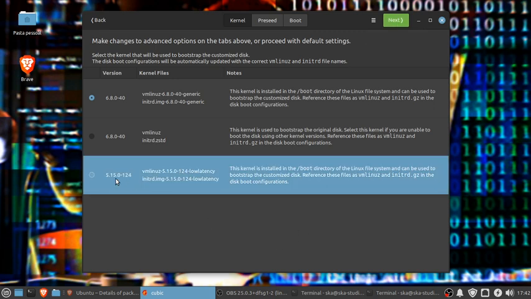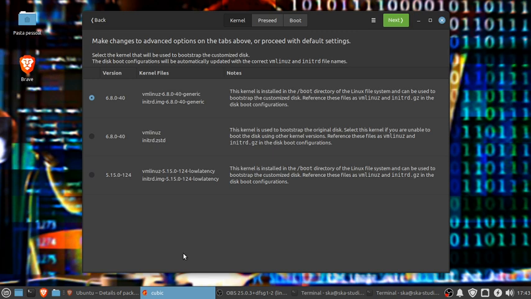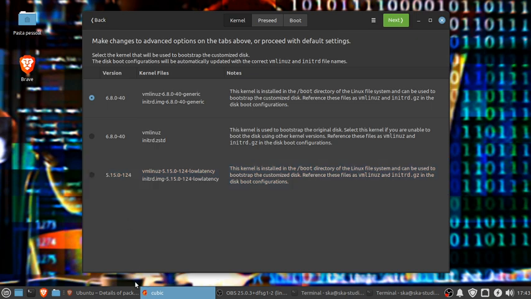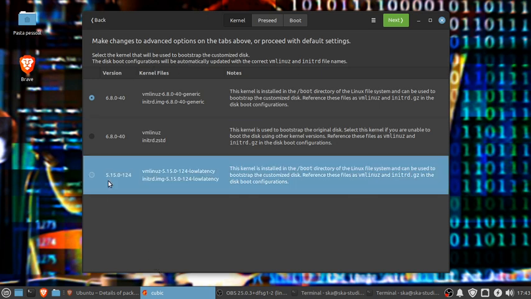This one's actually showing the 5.15.0-124 kernel. So you can actually choose over here. Hey, that's kind of weird. So you can choose here a lower version of kernel. That is the low latency. That's kind of weird. Why did it install that one? Yeah, 5.15. This one could actually be cool to try to install, because this one still supports old hardware.